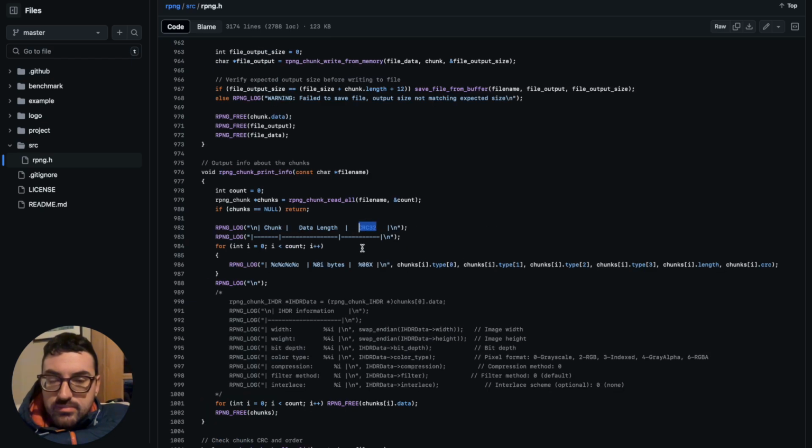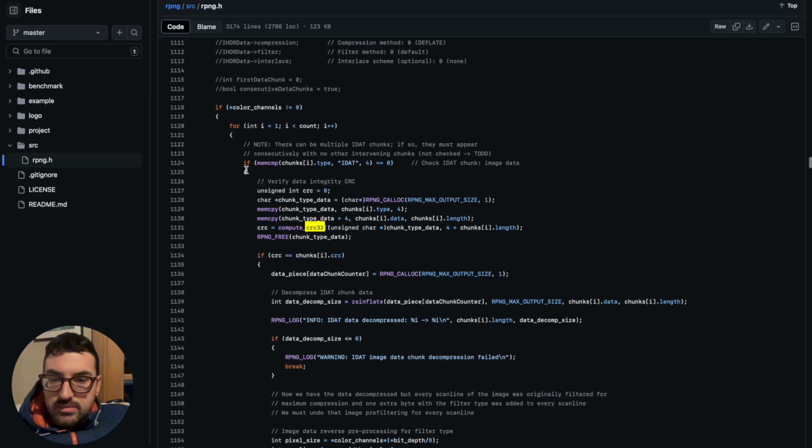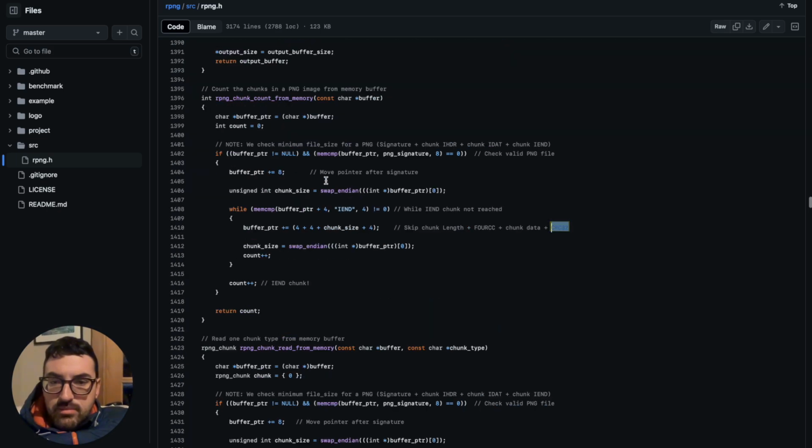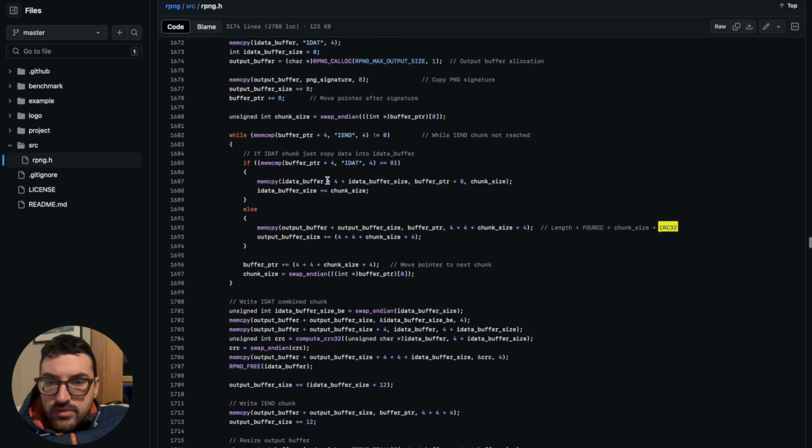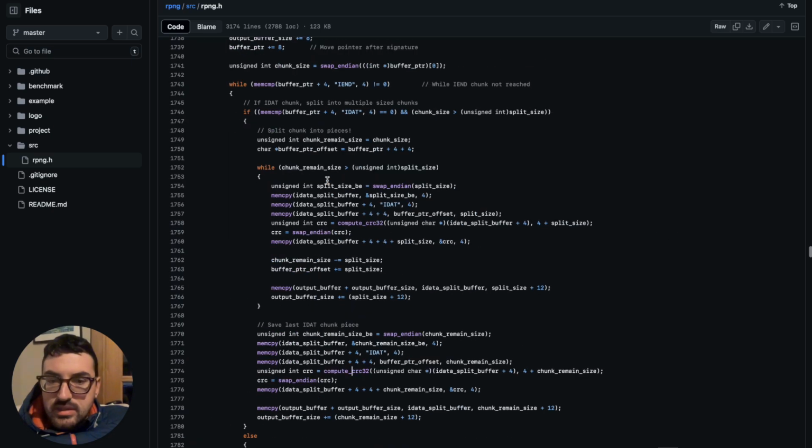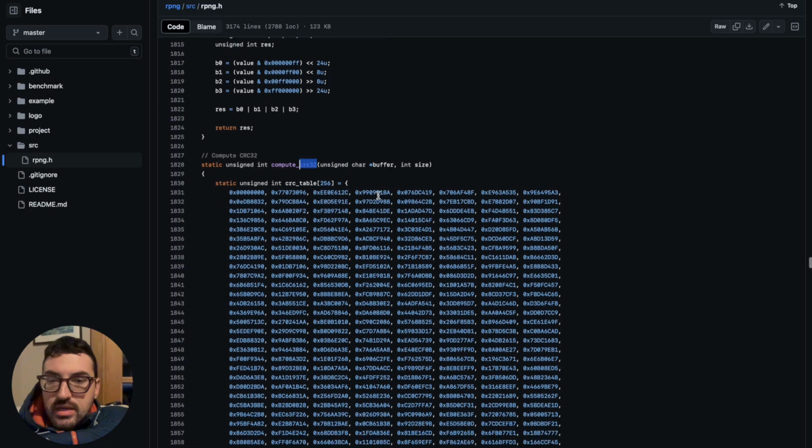So you can see here, there's going to be a chunk, how long the chunk is, and then it's got a checksum. That's a critical part of PNG. And so yeah, if I try and find the actual implementation, here it is.